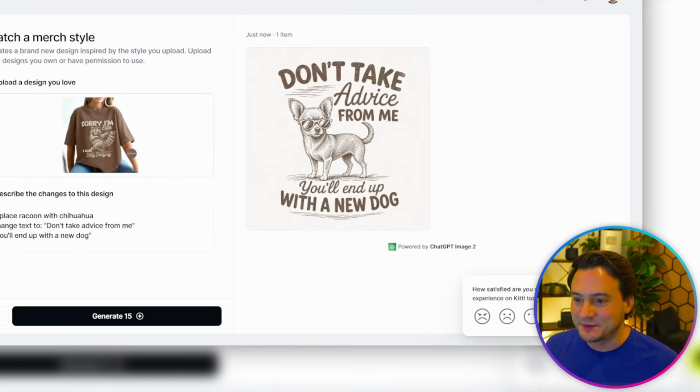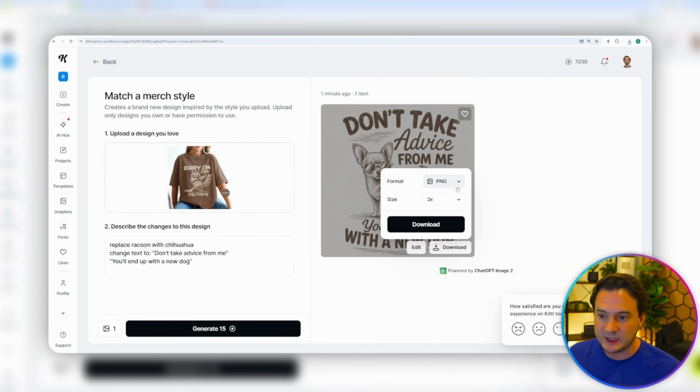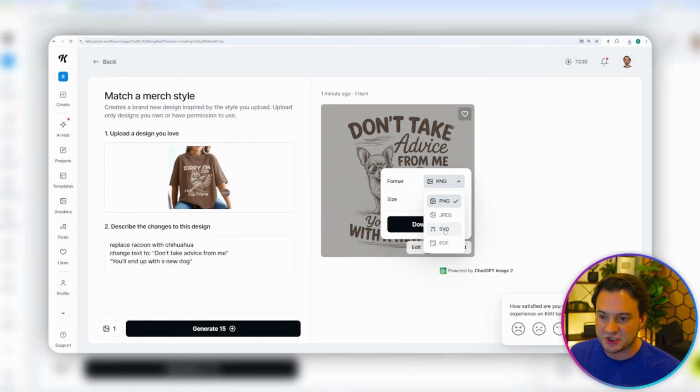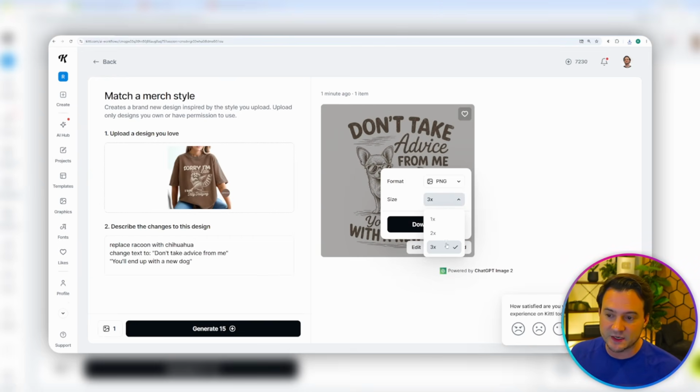And there it is. I absolutely love the design, and they did a great job matching the style from that bestseller. I want to show you guys, you can download it really easily. You can change the format, PNG, JPEG, SVG, PDF. You can even have it upscaled there. I actually downloaded it to my computer in a 3x upscale.